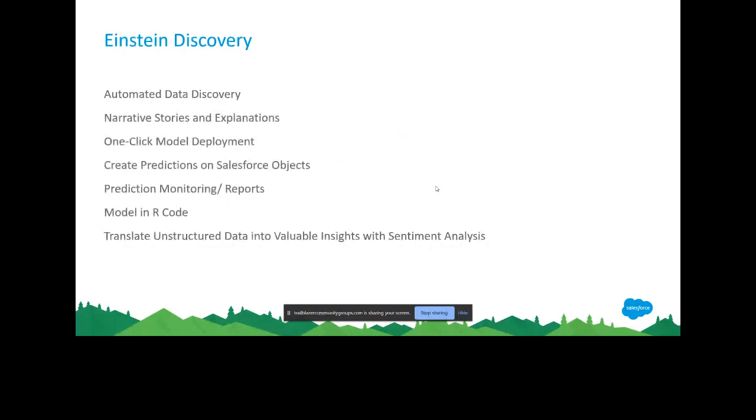Okay, so there is this another part which is called Einstein Discovery, which is the AI part. It allows us to do the AI related things with just point and click. And one of the things that is very futuristic is that it doesn't only do the AI, but it also allows us to download the code, which actually is being used in our prediction as well.